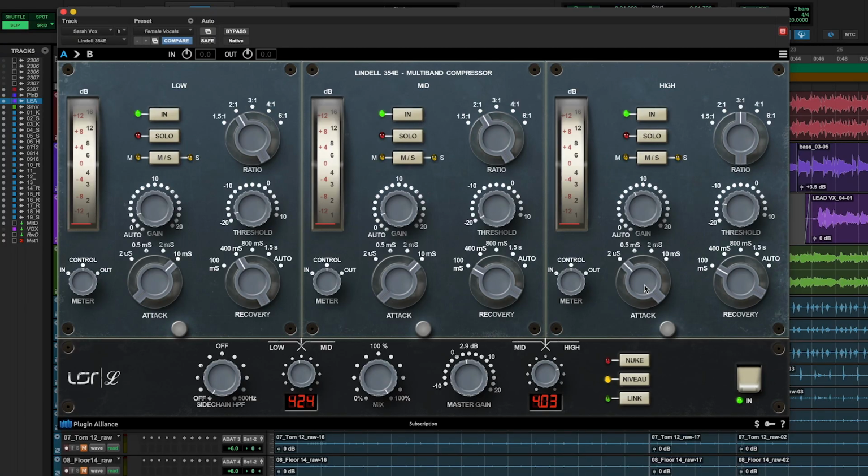But I've got a really fast attack time set on the high frequencies on this vocal, so everything above 4K is getting a bit more compression with a little bit of extra transient control. So we'll get a little less sibilance out of this vocal while also making it even a little bit brighter still. Let's hear this before and after.